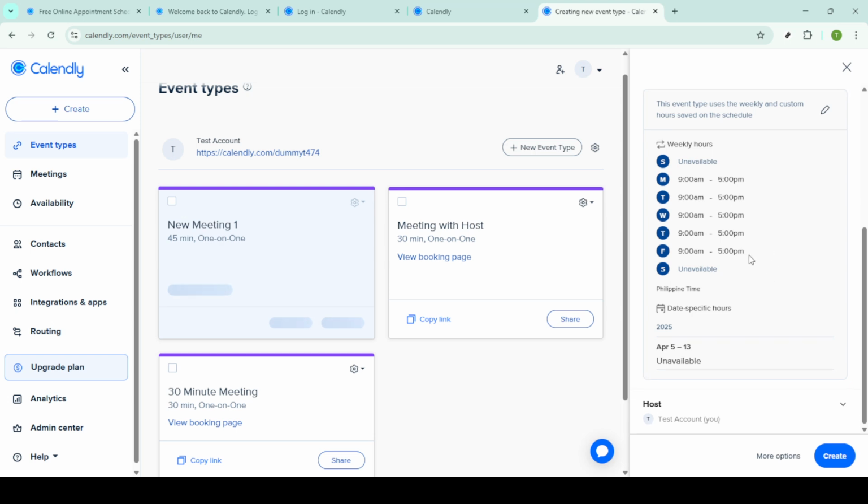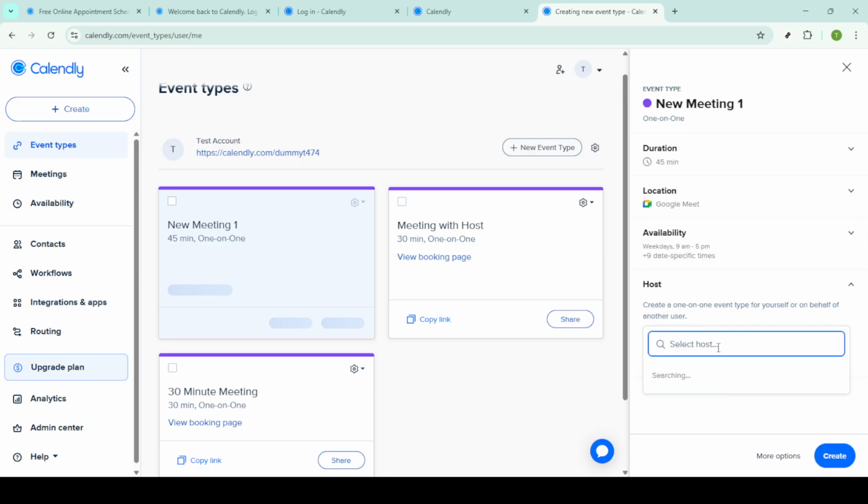Now, you'll need to set your availability. This tells Calendly when people can book time with you based on your availability and preferences. You can customize this for recurring days and times that work best for you. Following that, specify who will host the meeting or appointment. This can be crucial if multiple people are involved in your workflow.